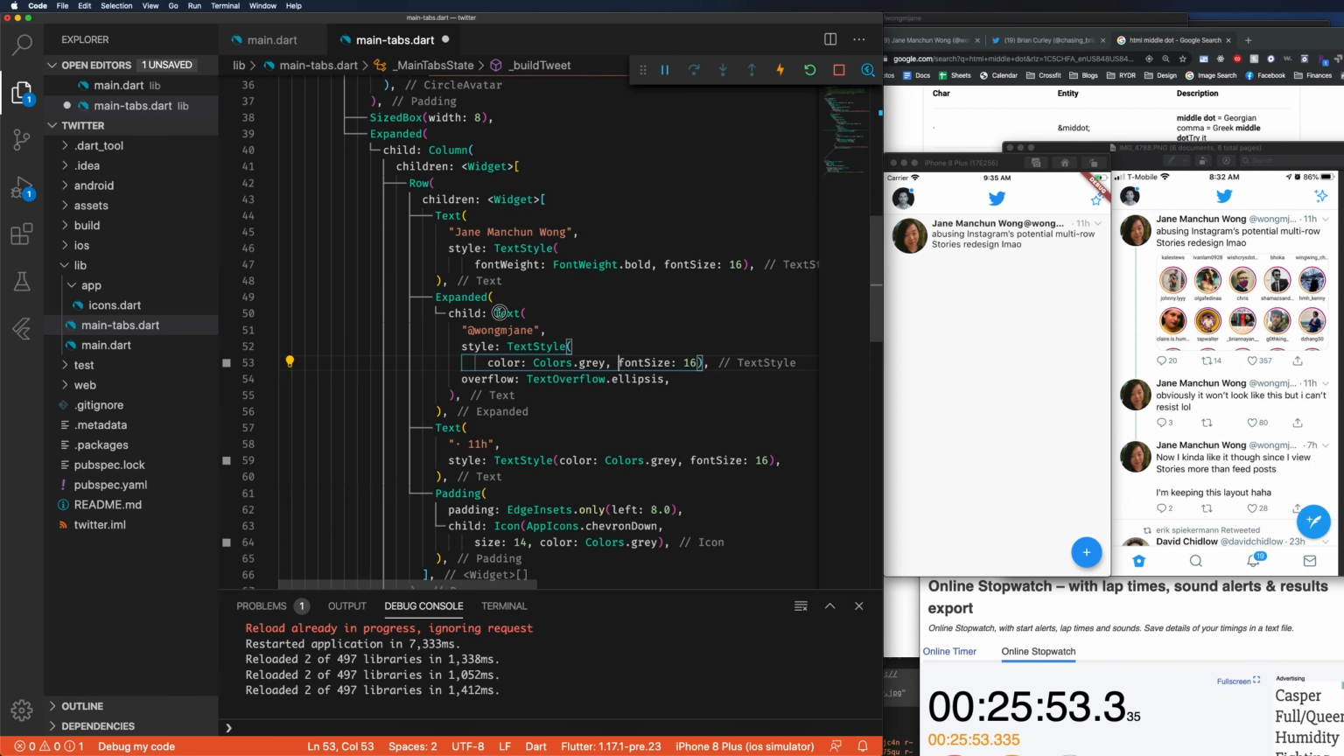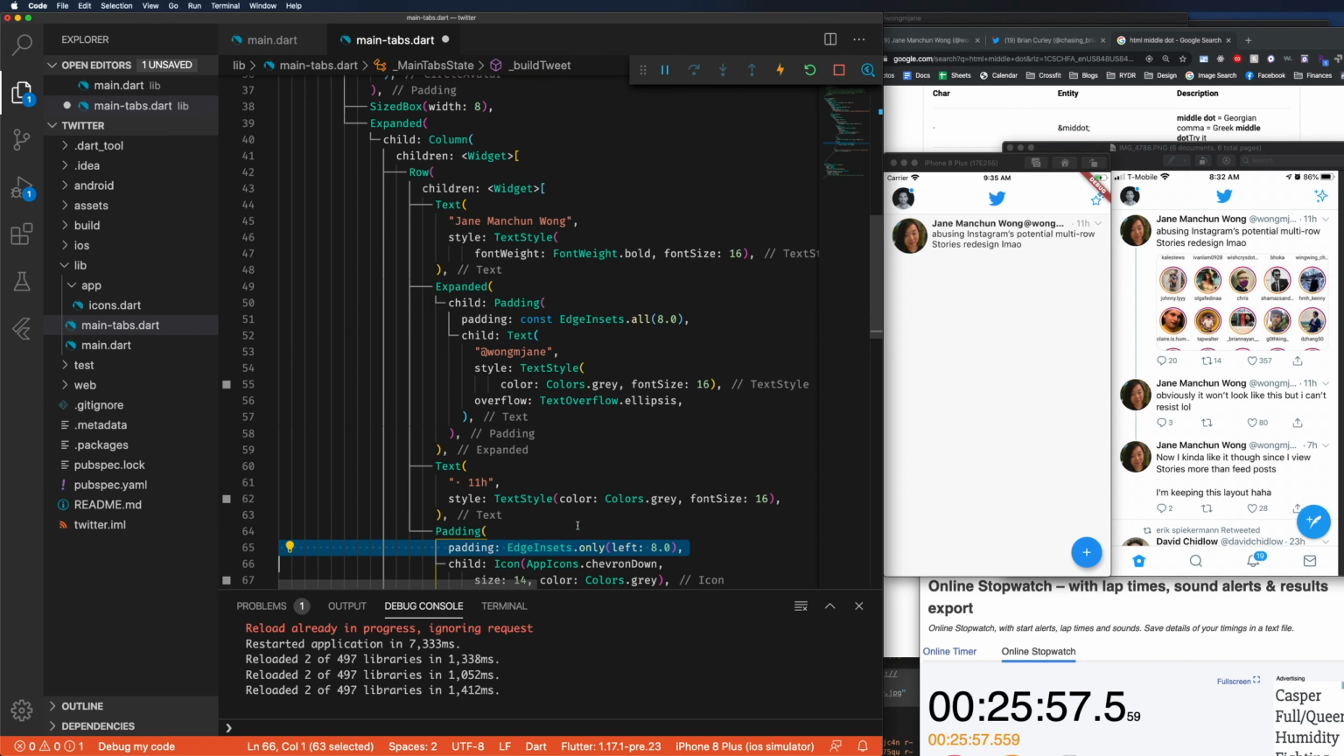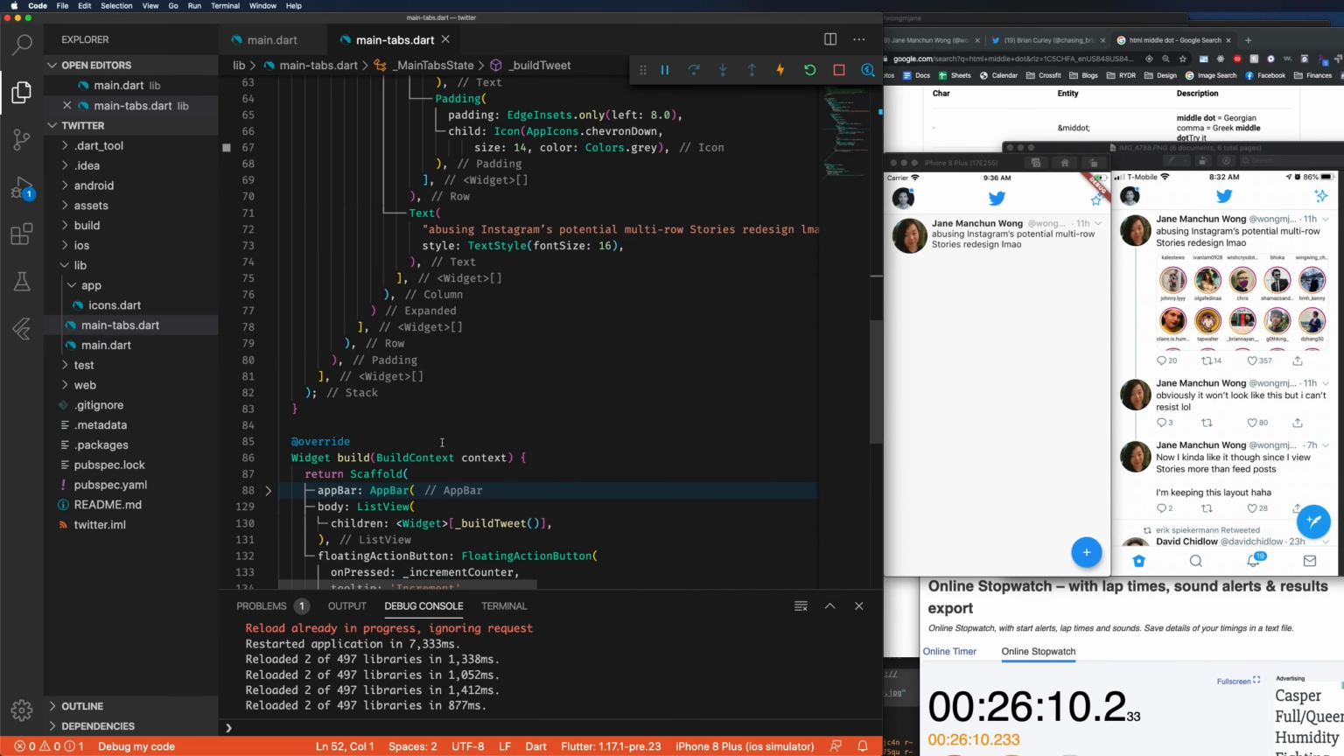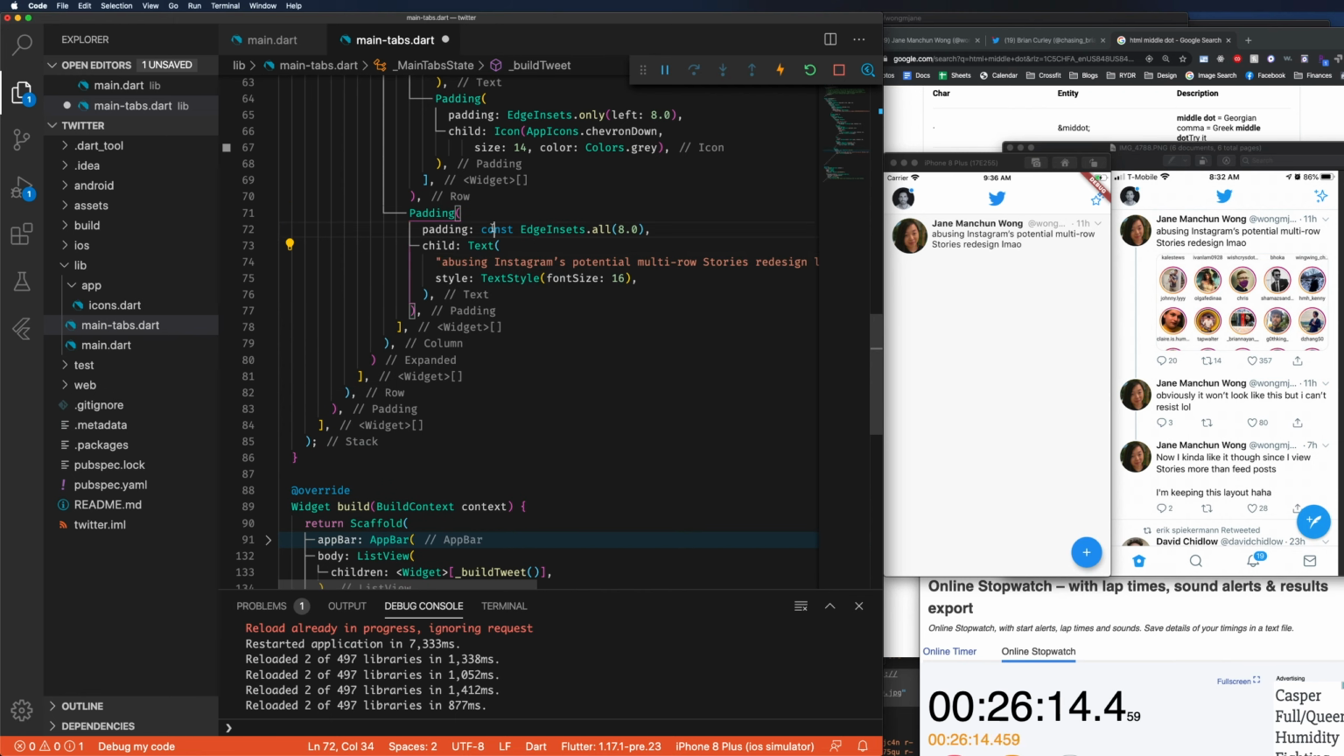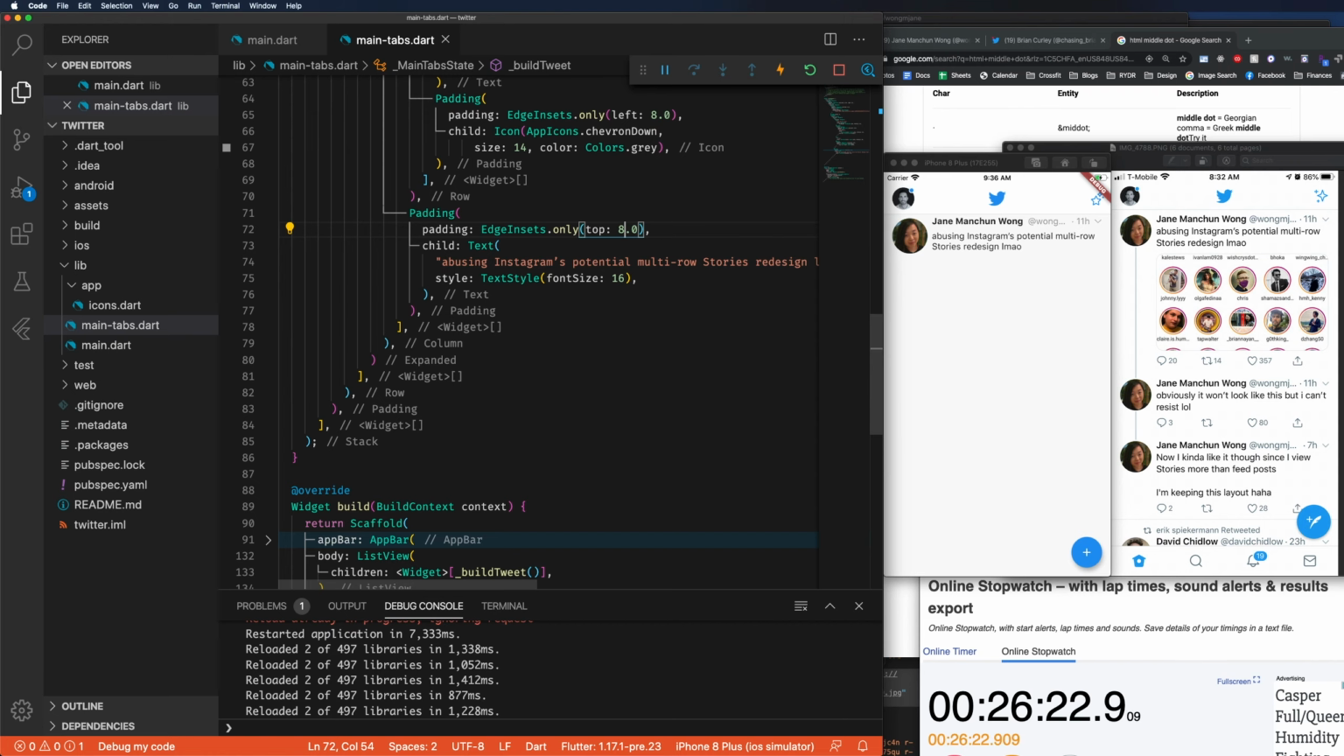And we also want to add some padding on the left. So let's see right here. That's looking a little better, actually. The gray's a little off, but whatever. And now let's add some padding to this tweet on the top. I don't think it's a full 8, but yeah, no way. It's like a 4.